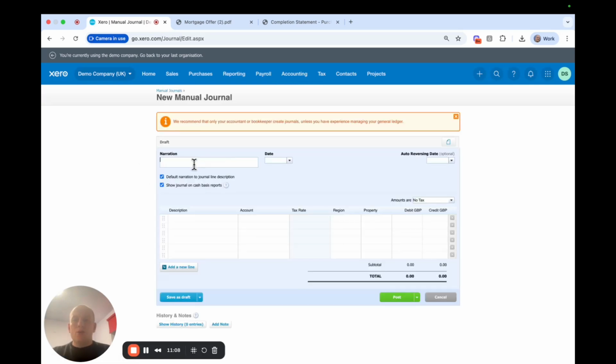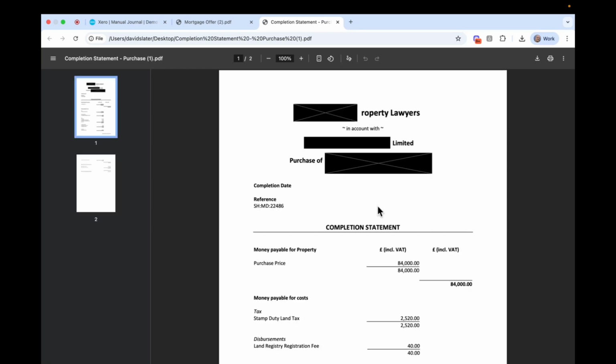Okay, so what we're going to do now is add a description as to what this transaction is related to. So we're going to say purchase of 56 Lock Street. Going to add the date. I think we said the 2nd of September 25 was the date of the transaction. We can check it with the completion statement. In this case, unhelpfully, they haven't put the date on it, but ideally the completion statement should show the date of the transaction.